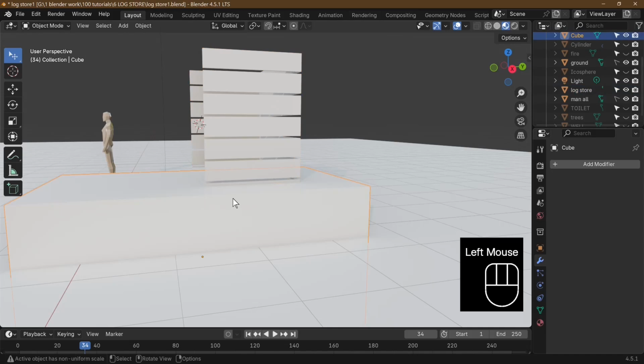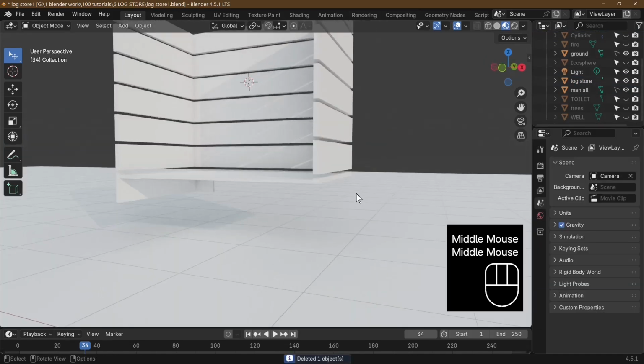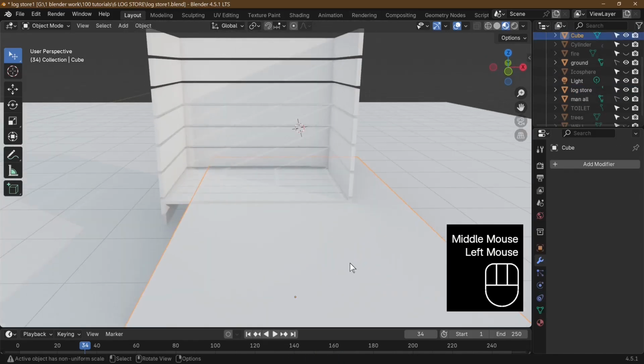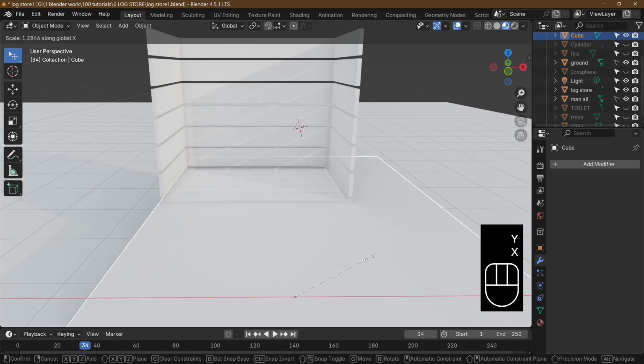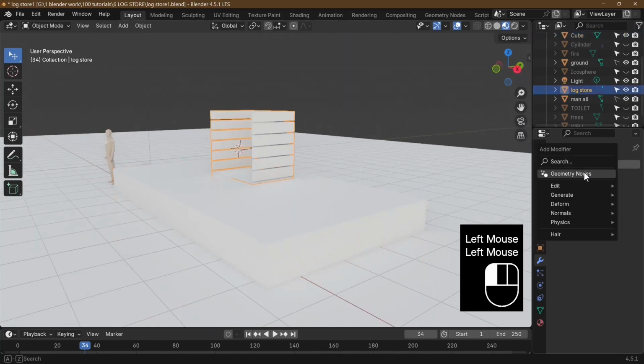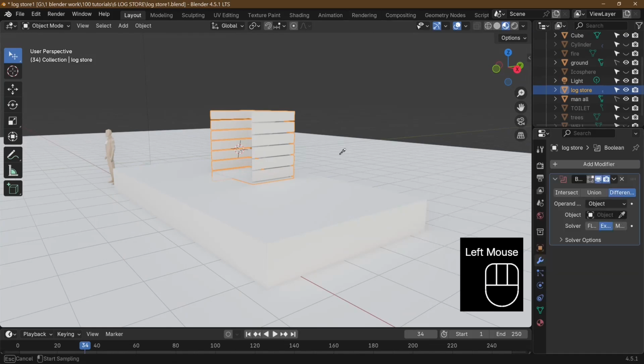I haven't moved the cube quite far enough to the right, so that's what happens. So just scale in the Y, in the X, just to make sure it goes all the way across, and then add the Boolean again and select our cube and apply, and X to delete.